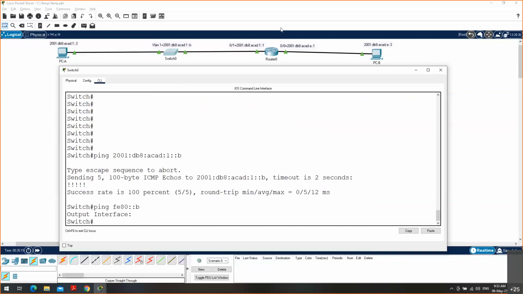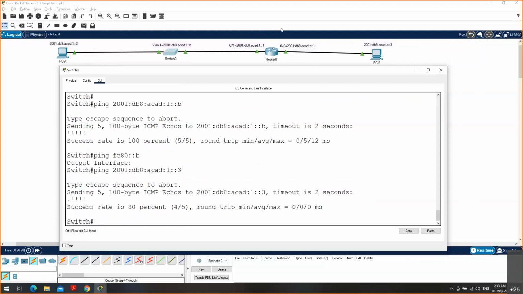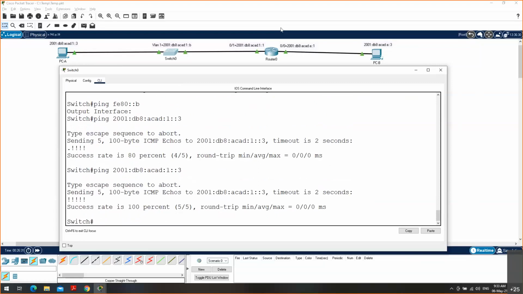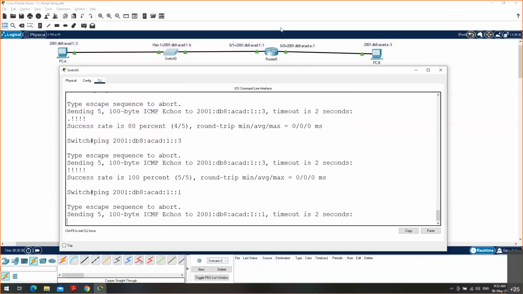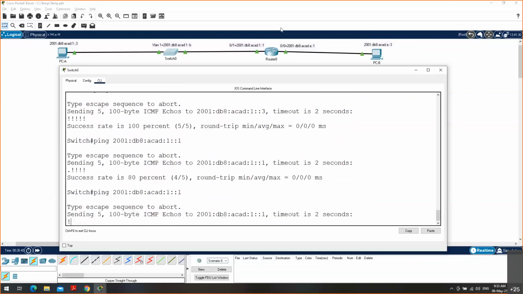Now I'm going to ping my PCA within the network, which is 3. Once again to make it 100%, no worries. Now I'm going to ping my gateway, which is 1. Again, it's going to show me 80% the first time, and the next time it will show me 100%. No worries.